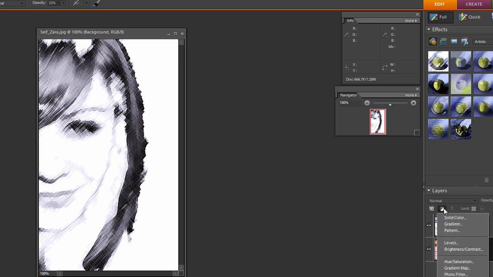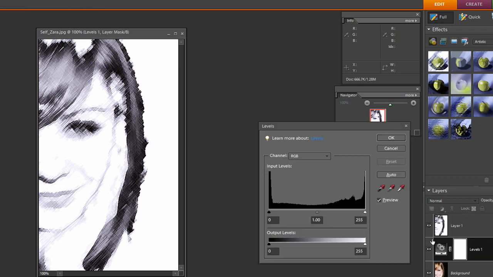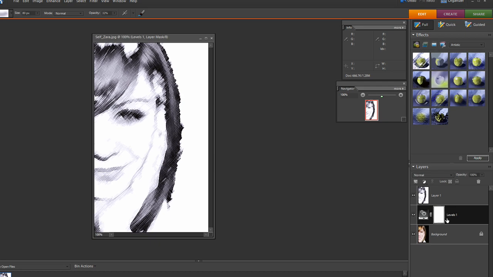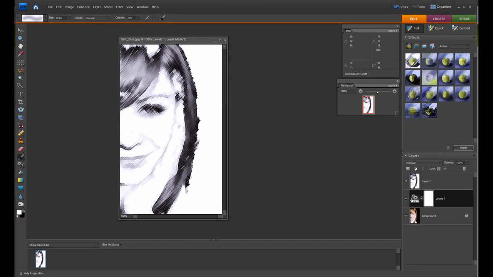So I'm going to add an adjustment layer, and I'm just going to select Levels, and I'm not going to do anything about that. I'm going to select OK, and you can see that it puts an adjustment layer right here above my background image. Now that didn't in and of itself do anything.